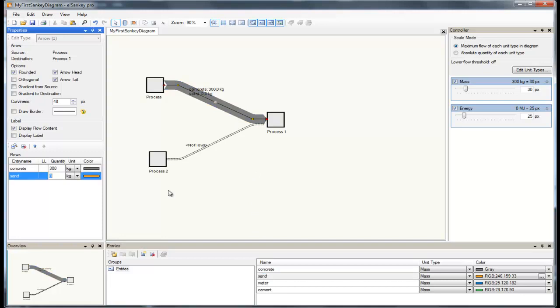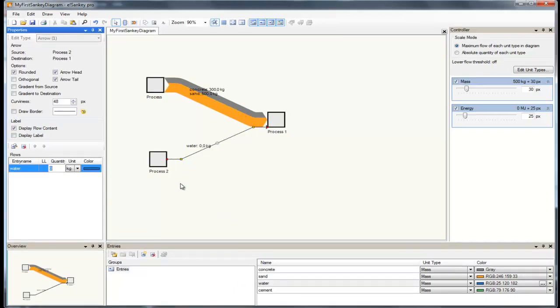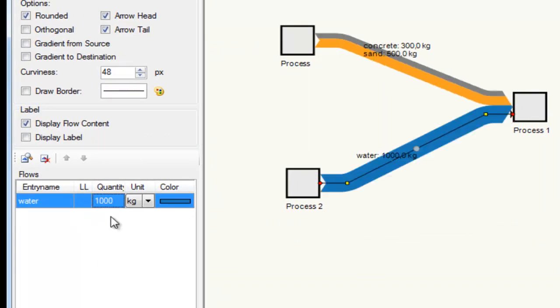I'm going to add sand, let's say 500, and the 500 will be displayed on the Sankey arrow. I'm going to repeat that for water in the other arrow, insert it here, and then let's say 1000. There you go. And when you hit enter or leave the field, the quantity will automatically be shown in the Sankey arrow, and you don't have to worry about getting the proportions and the width of the arrows right. eSankey will do that for you.